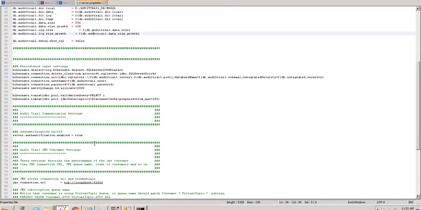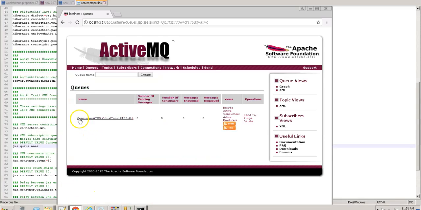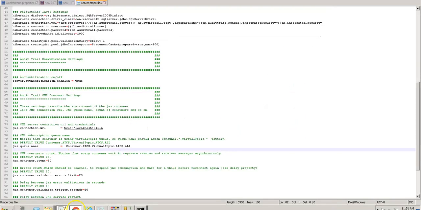Then the new parameters for the Audittrail server to start and connect to the message queue: the first one is jms connection.url. Make sure you give the correct host name and port here, which is a TCP connection. And then the queue name, consumer.atcs virtualtopic.atcs.all, as I mentioned. As soon as you start the Audittrail server, this queue should appear with 20 consumers, because consumer count is defined as 20 here, which are used in separate sessions and receive messages asynchronously.